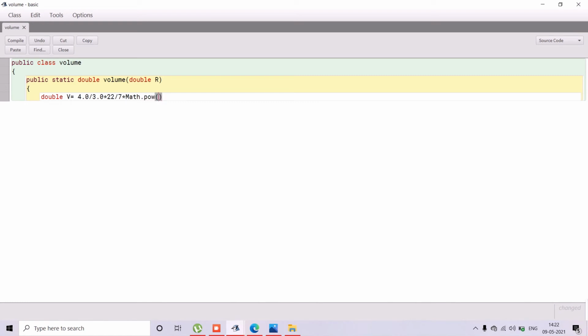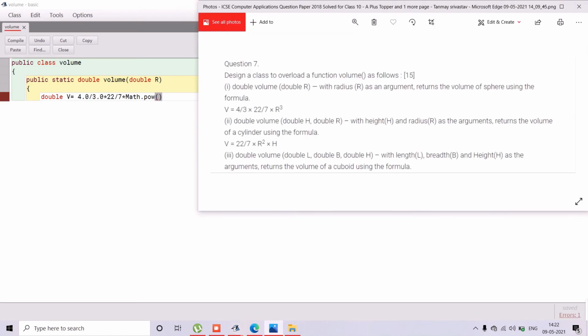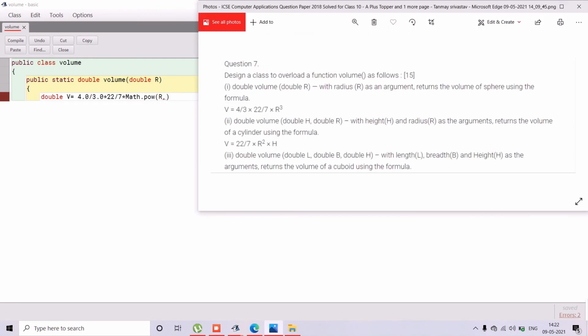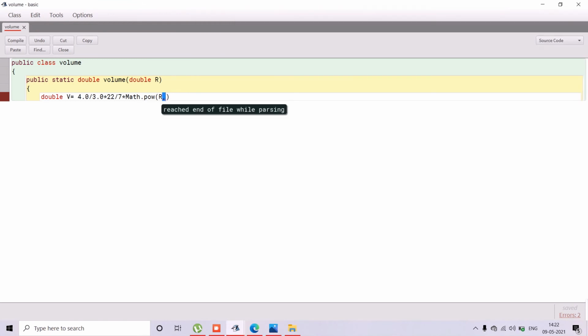So what is this? This is the Math.pow function. So what is given here? The double r value. What is the function? Like this here, r to the power 3. So first we will write the value, that is what is in r. Then comma. Then what is the power? 2, 3, 4. So what is given here? It is given 3. So we should use 3.